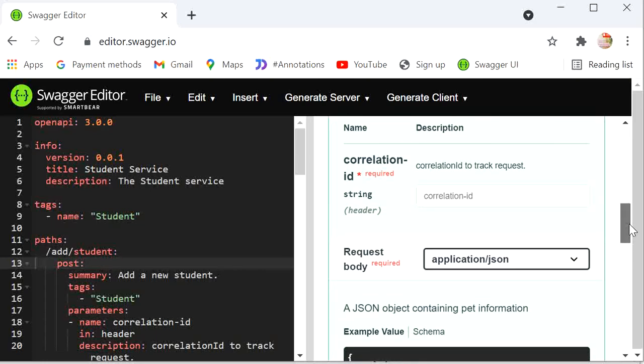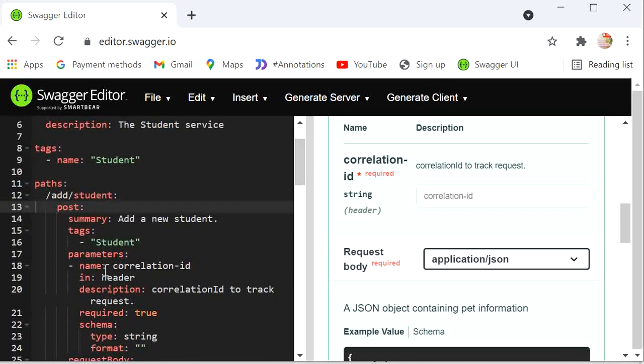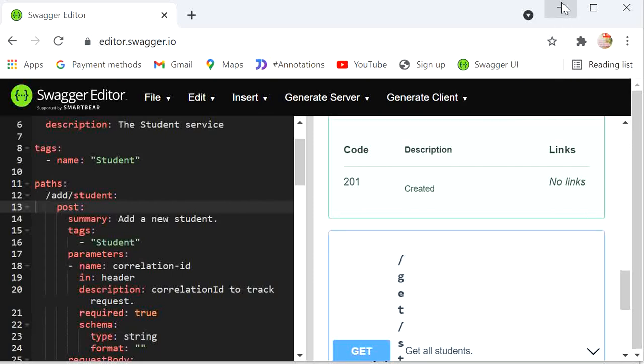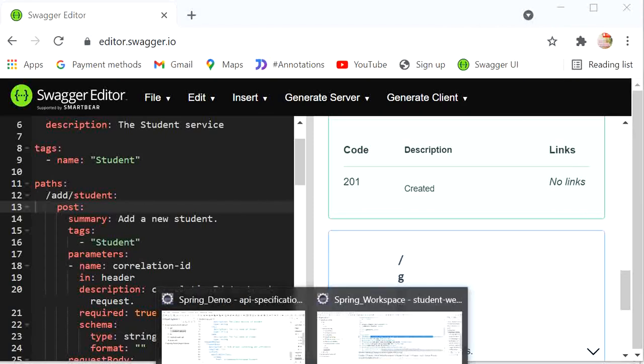And in headers, we are just passing our correlation ID. It is a mandatory field that we have mentioned in our API specification file, that is, in header correlation ID, and required is equal to true. So if you want to make it optional, then we can change true to false. And inside the request body we need to pass these parameters. So these are our API specification.